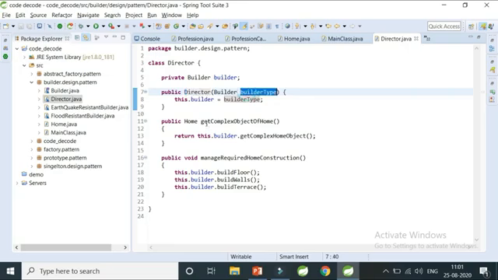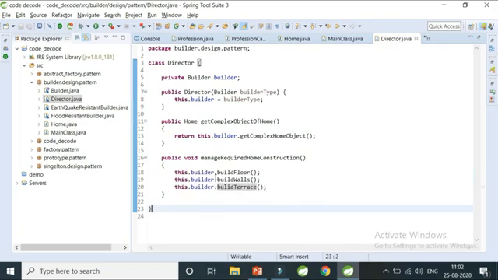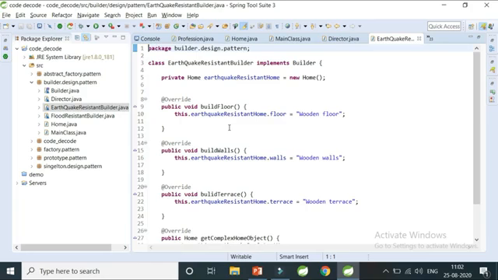Using that, it gives you the complex object. It will return you the builder and it will manage your construction. So with this builder, it will build the floor for you, it will manage all the required construction, it will manage your floor, walls and terrace. But this is not the one where I can see my real thing, right? What it does is, this is actually the earthquake builder, right? So this is one builder.